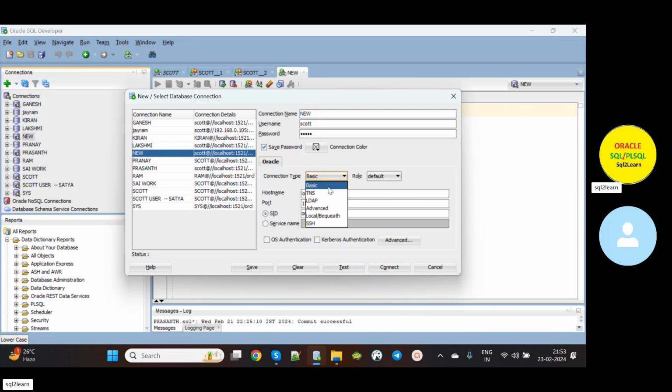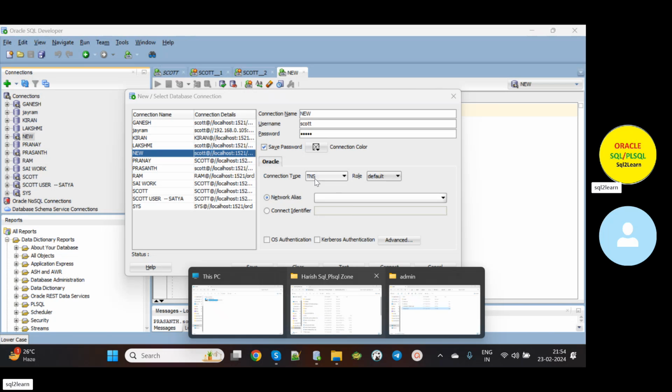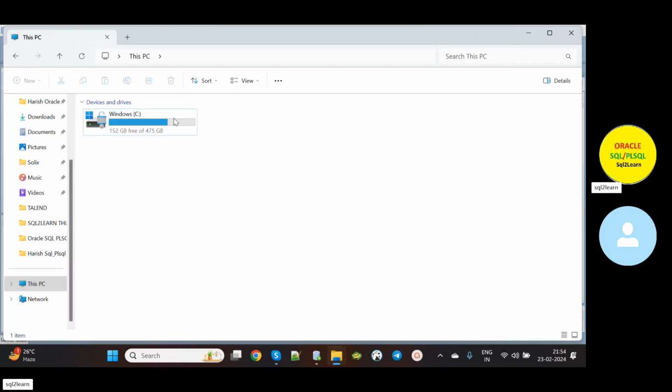So now if I want the connection type as TNS. TNS is nothing but Transparent Network Substrate. That means I can create a file with all these connection details in some location. What is that location? I will show you that first. So the TNS file is nothing but it holds all the connection details with a specific name. I will show you the tnsnames.